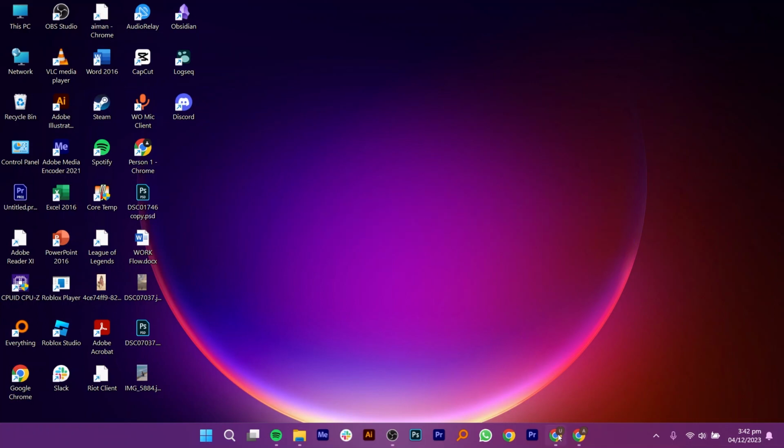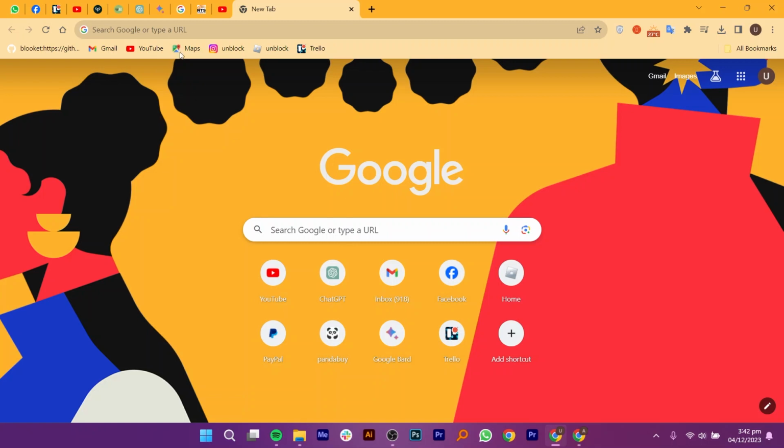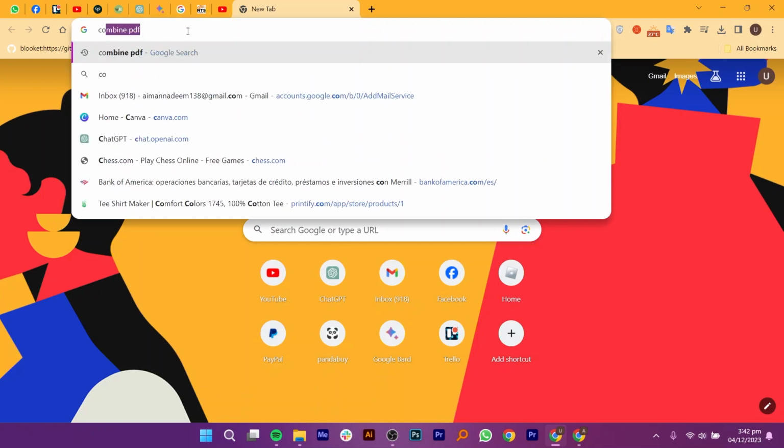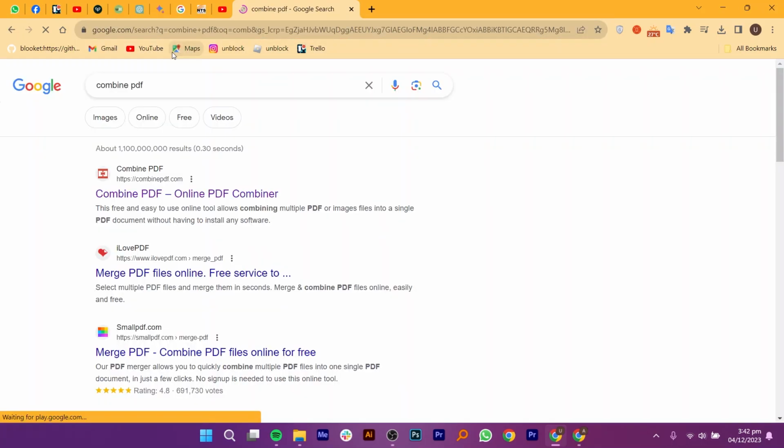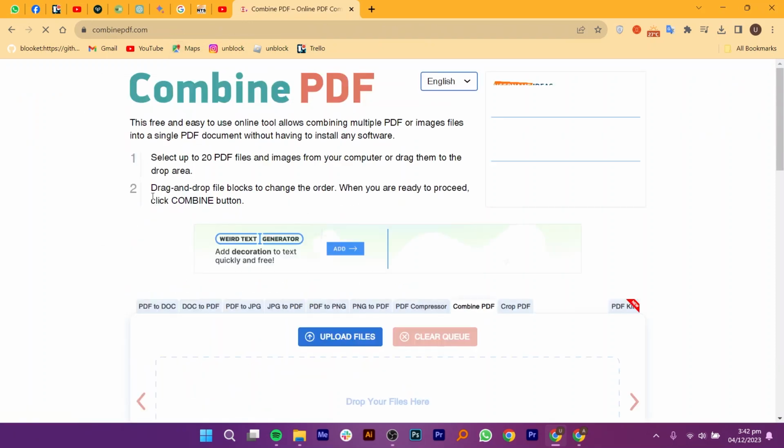Start by opening your web browser on your PC. In the search bar, type in Combine PDF. Look through the search results and find the website that says Combine PDF. Click on it to access the PDF combining tool.